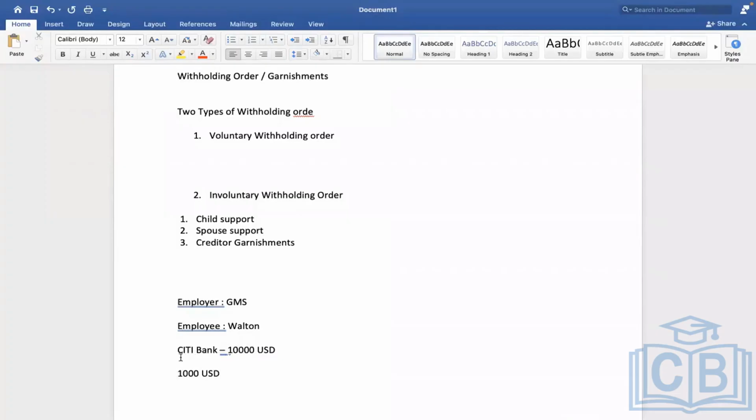Everything is going good. First, the loan has been created in Walton's account and Walton utilized this amount. Every month Walton starts paying the EMI. First month he paid, second month he paid, third month he paid, fourth month he paid, fifth month he didn't pay, sixth month he didn't pay, seventh month he didn't pay. Continuously, he became default for 3 months.